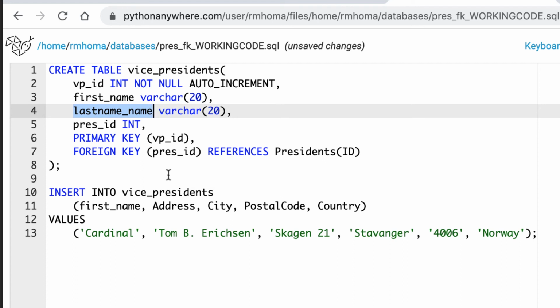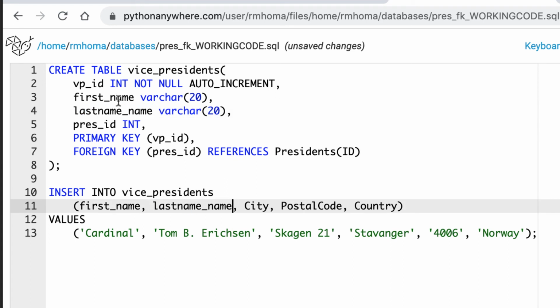I might have to change that later, but I didn't mean to call it last name. It should just be last name. But since that is the column name right now, I have to keep it in there until I change it. And obviously it'll be good practice to go back and change it.